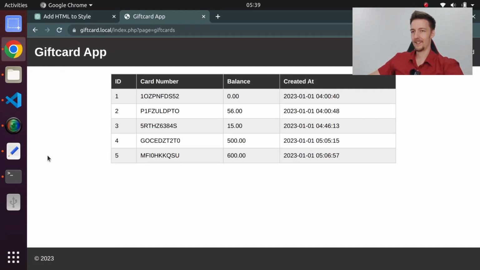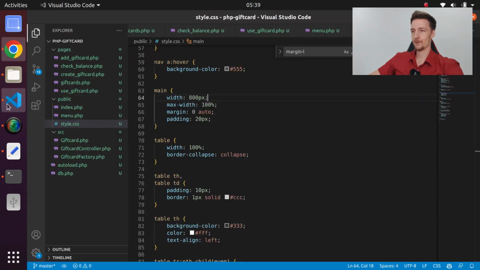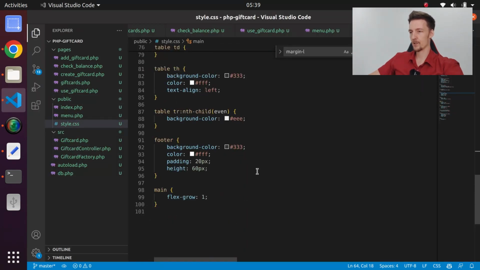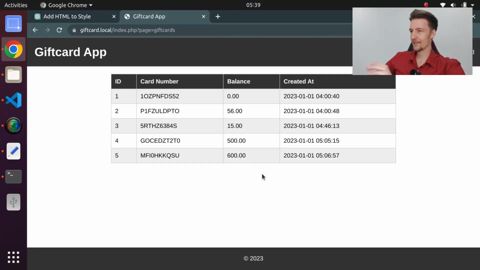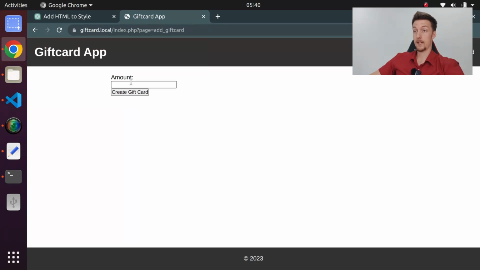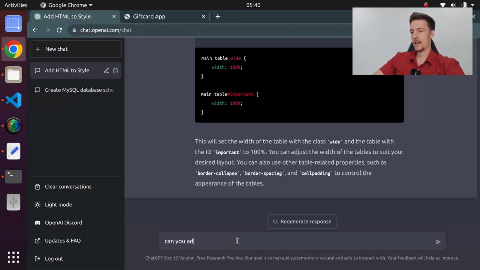This looks pretty good. I will just center this text in the footer, and I will not use ChatGPT for this. Okay, that's good enough for me. So now we have the gift cards here, and we can go to add gift card. Now, this looks very ugly. Can you add some styling for form elements as well?